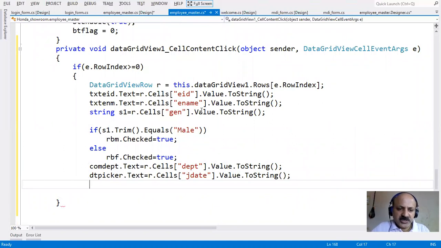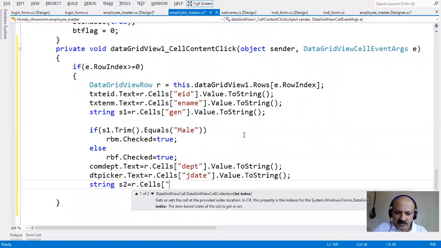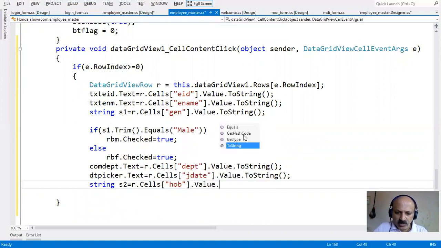So let us check, yeah, how checkbox is selected. And if you can select the checkbox list, take the checkbox list control, single checkbox either you can place. So you can take one for loop, no any change. So let us, and we can first take one string variable s2. Okay, so s1 taking the radio button value. Now s2 is that checkbox value, and then r dot cells is there, and bracket that field name is hob, hobby is just hob dot value and dot to string. So s2 is taking all three hobbies.